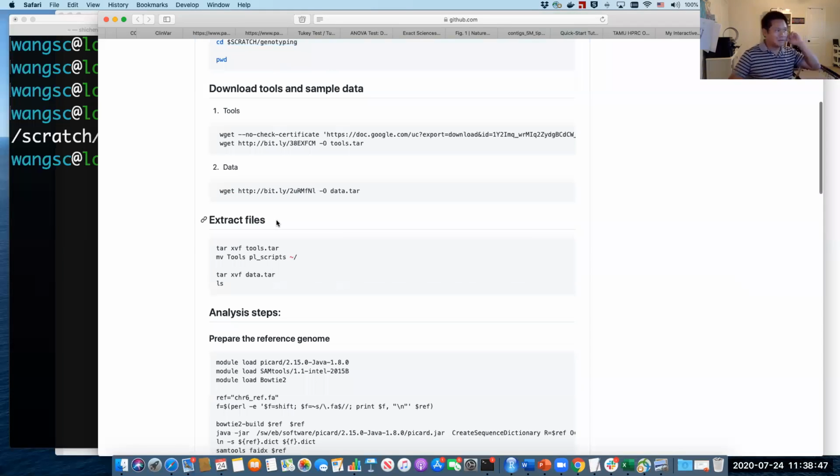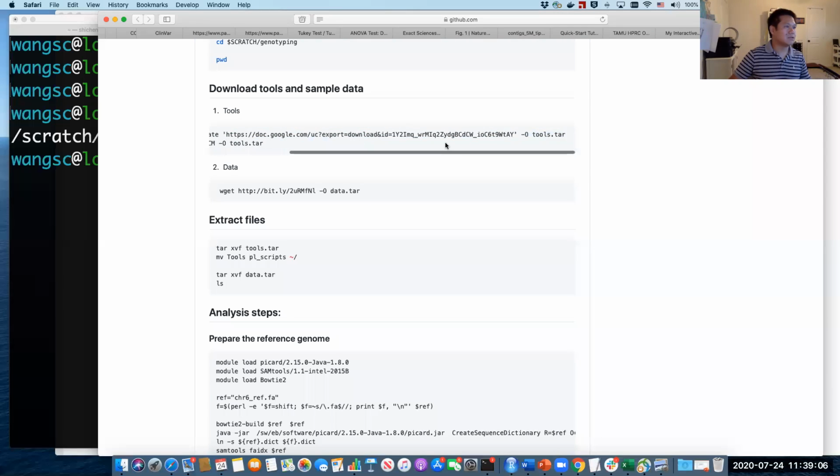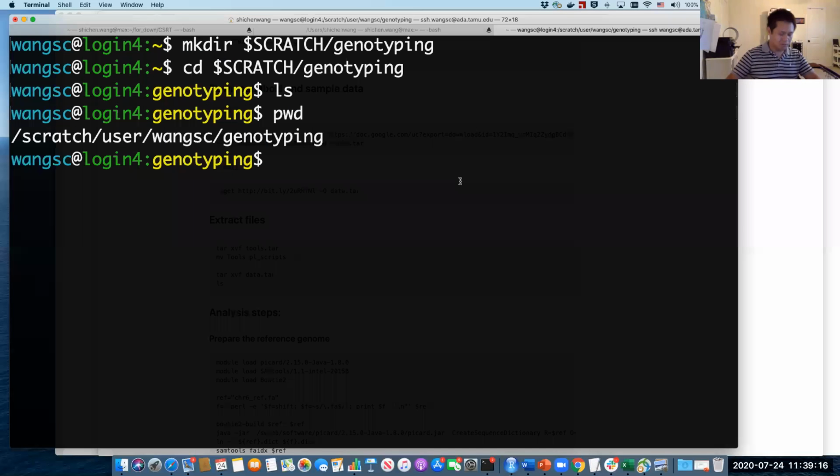Okay, well, yeah, I prepared the tools and the data and everything. So for that to work, you have to run this on the login node. So you have to use MobaXterm or SSH on a terminal. Okay, let's first download the tools. So there are two ways to download the tools. You should just pick one of them. Let's pick the second one, looks shorter.